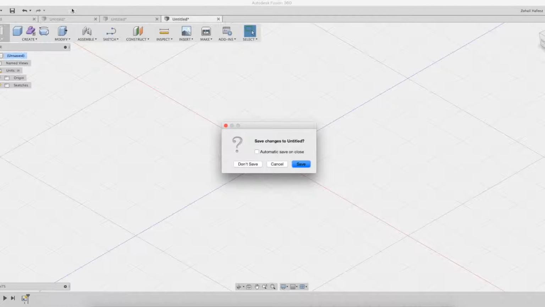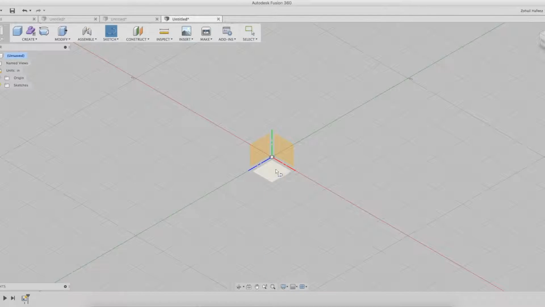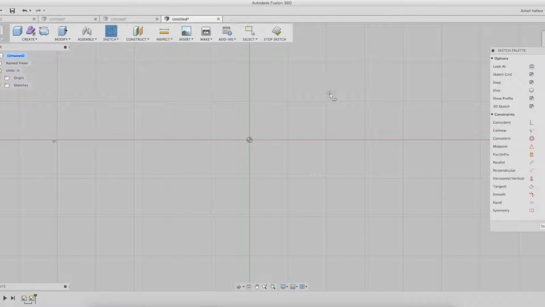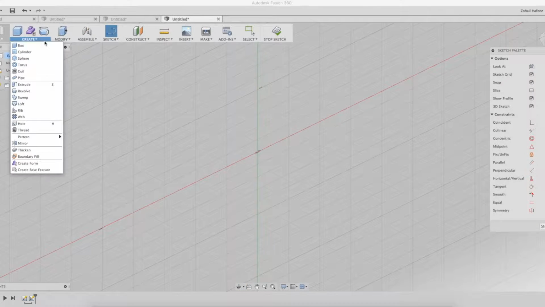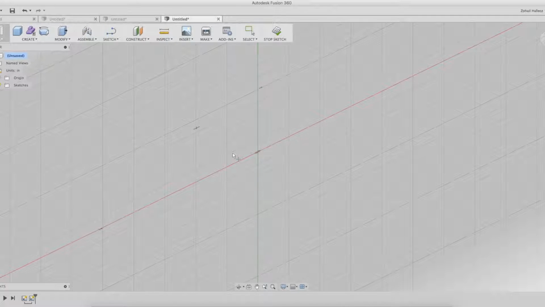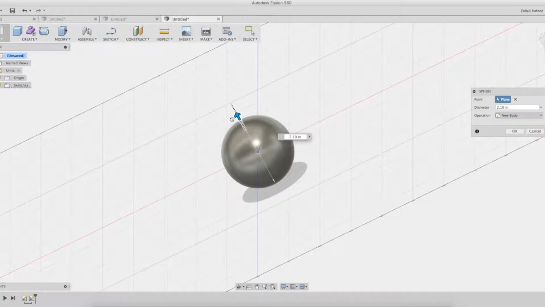So we're designing a Pokeball here. One of the first things we're gonna do is try to make the Pokeball by making a sphere, and you can see that right now. We'll say this Pokeball is about diameter 2 inches.